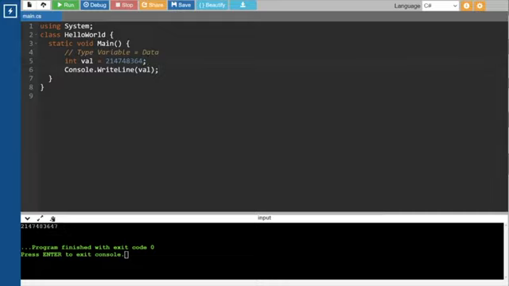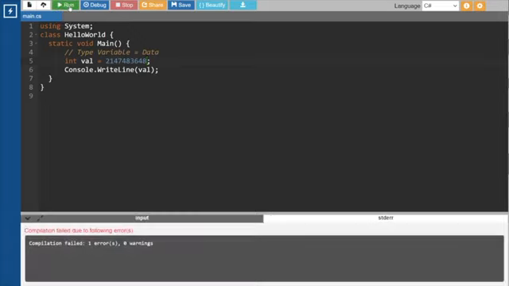But for now, let's change it to 2147483648. Can you tell me, will it print or will it give us some error? Pause the video and think about it. Will it print the value? Just pause the video and think about it. So let's run the program and see.